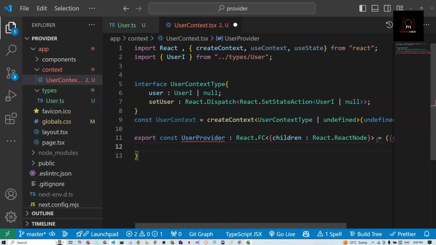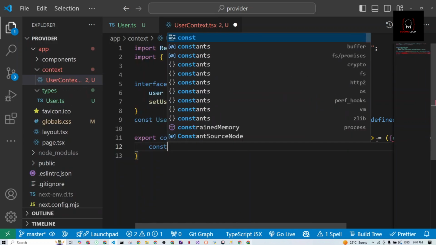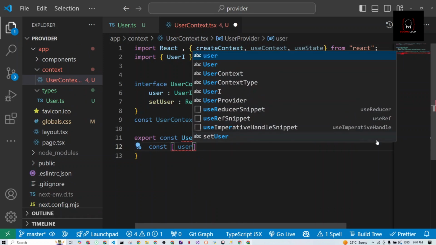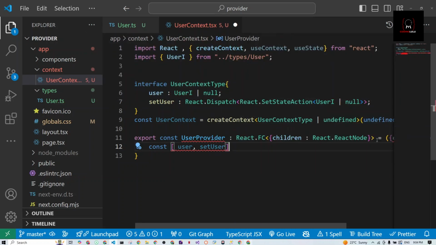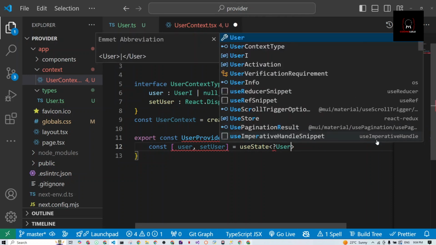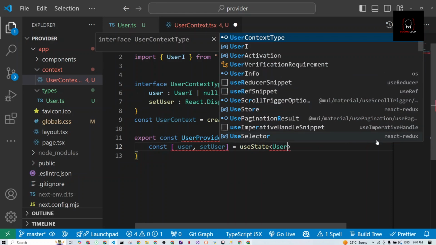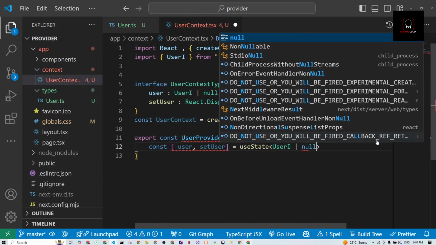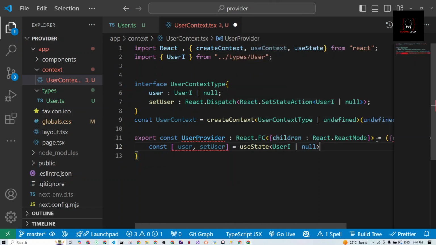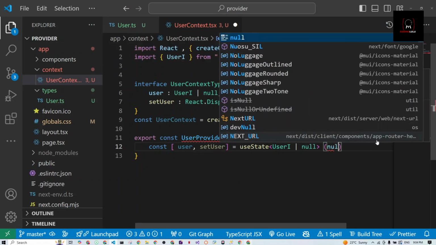So inside I'll define the state I need, so I need a state of user, and setUser, which helps me to set the user details, and that will be coming from our useState. And the useState will be of type. Again, if you're using JavaScript, you don't need to do this type. So type of user, oops, UserI or null, and the default value we will have at the start is null.